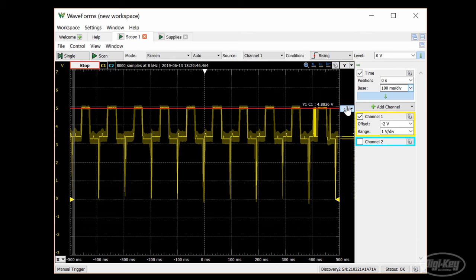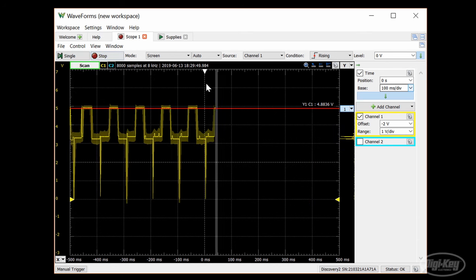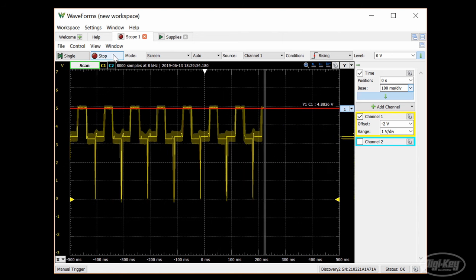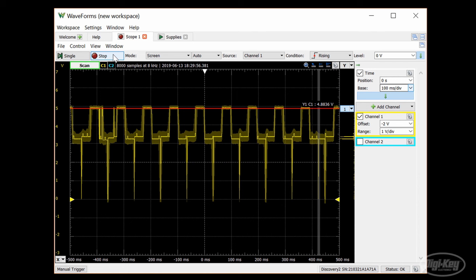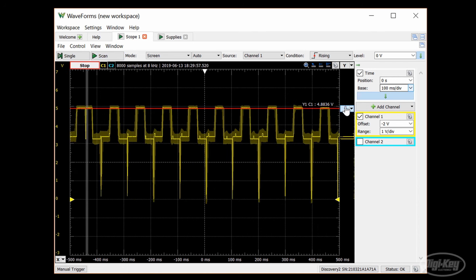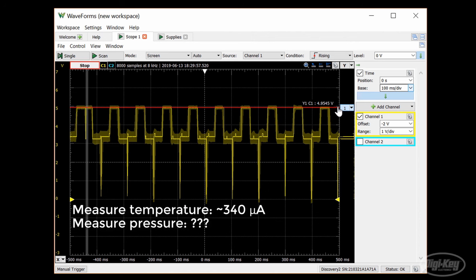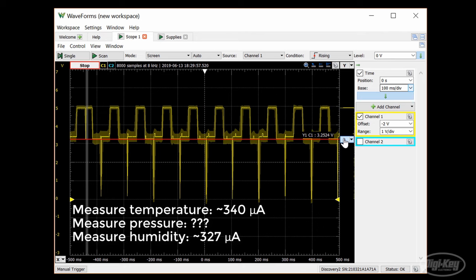Whoa, it looks like the BME280 is constantly drawing current, even if we only use the readings once every 3 seconds. It only sleeps very briefly between readings. From the datasheet, we know that it first measures temperature, where it draws around 340 microamps according to our measurements. Then it measures pressure, which maxes out our amplifier so we can't read it. Finally, it measures humidity, consuming about 327 microamps.